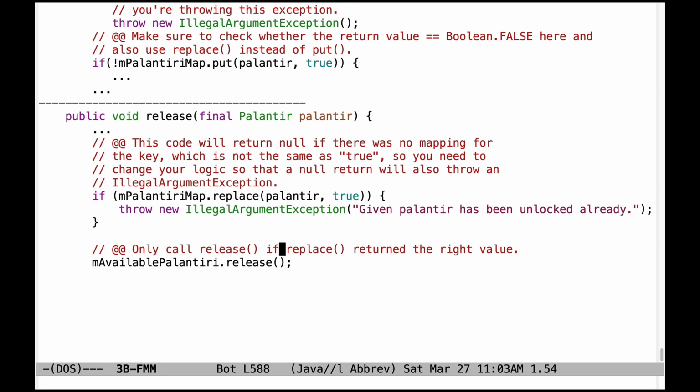And then also make sure you don't just unilaterally call release on the semaphore, but only do it if replace returns the appropriate value, which it doesn't do in this case because we're not checking to see if it returns null. So lots of stuff to think about.